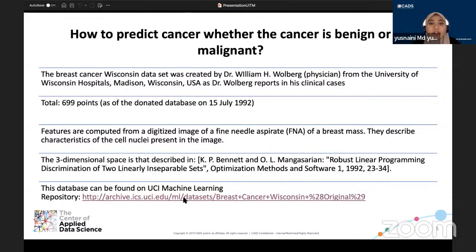Okay, from 15 July 1992. All right, so this is the guy named Dr. William. Okay, so the information about the attributes that we have here: one is the ID number, with respect to the different patients that have been diagnosed in this case.